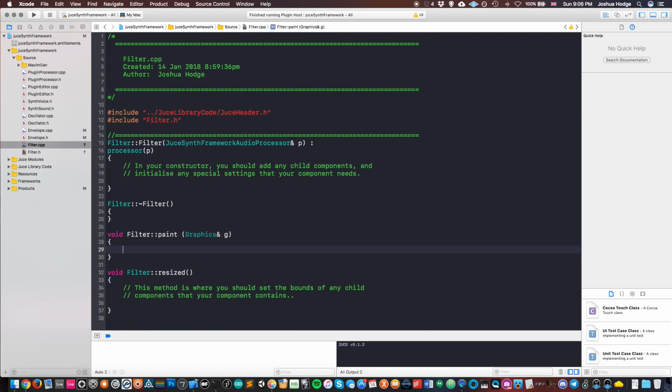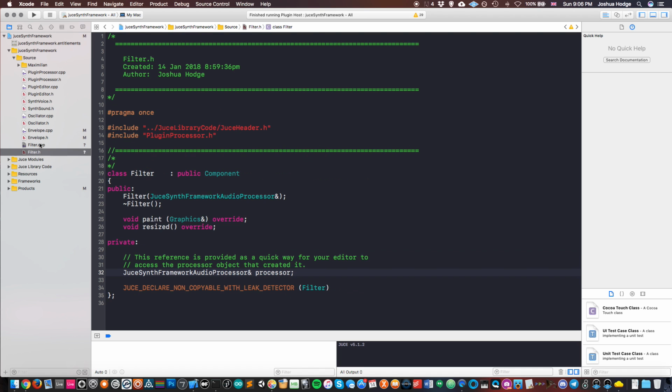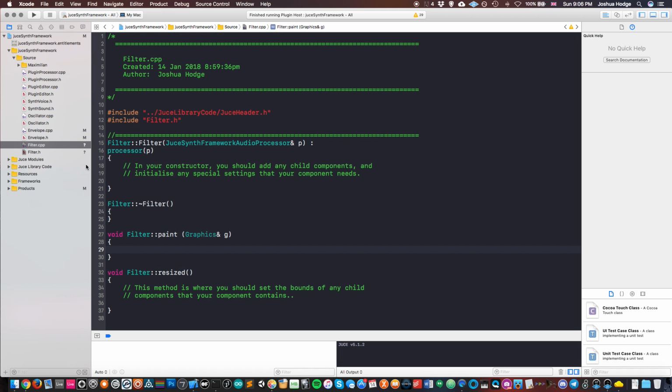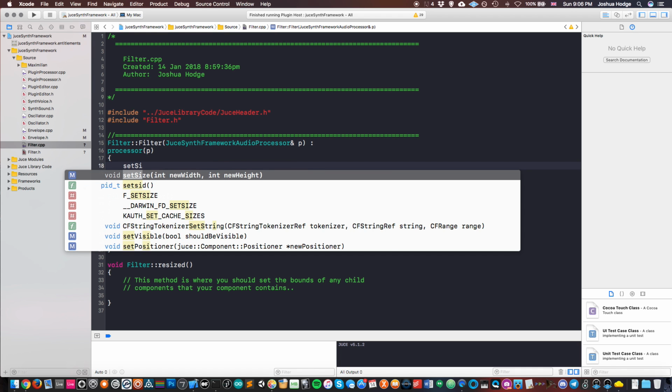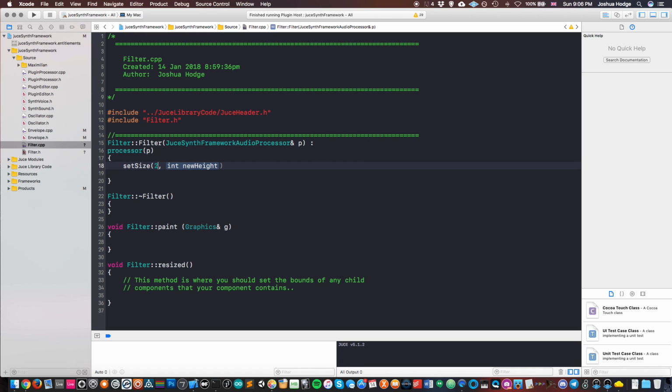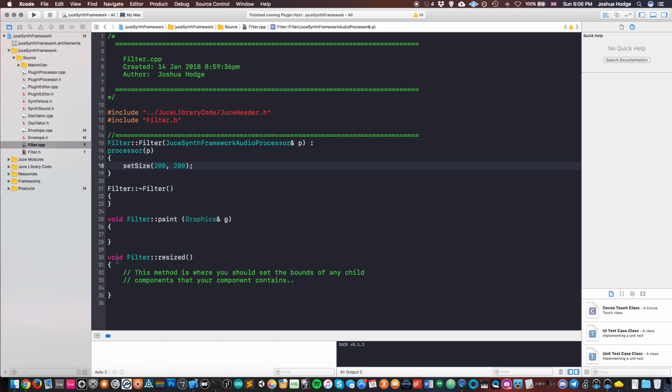It's nothing really too out of this world, but I'll explain it as I go. So we have this filter that we're building. We're going to go ahead and set a size of 200, 200. If you recall, that's the size that we're setting all of our components to. So our oscillator and our envelope both have the same size.